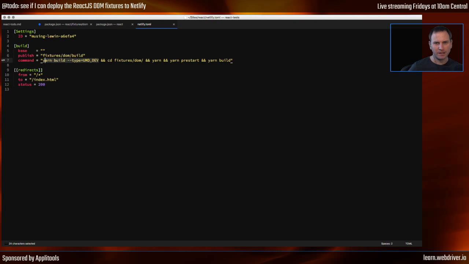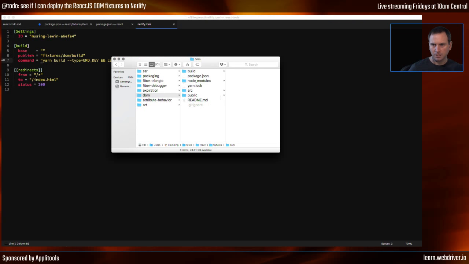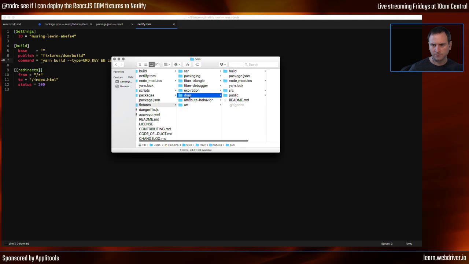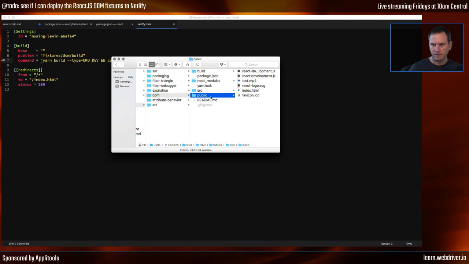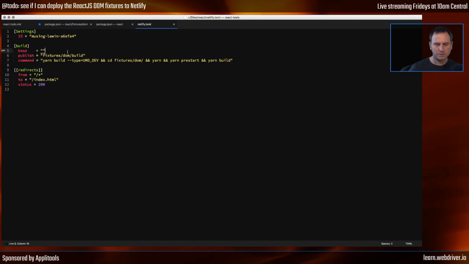I don't know why. Oh, I know, because I wasn't running pre-start. And so I was running the build, and so I thought the files were being generated, but they weren't being copied over to, let me pop this open, under fixtures. Yeah, this is under fixtures, DOM. They weren't being copied over to this public folder. And so when I would run yarn build in here, it wasn't getting copied over to this build folder. So that's what's going on.